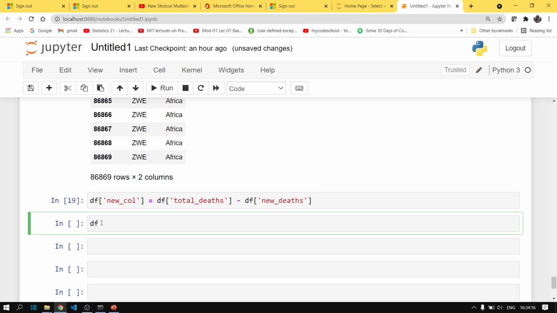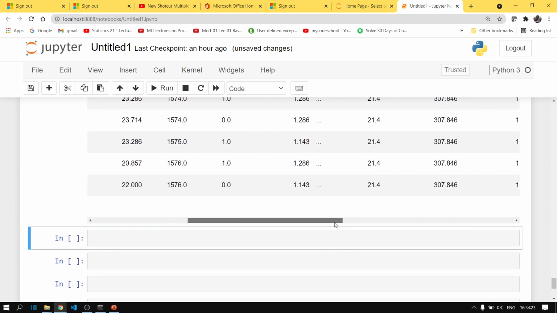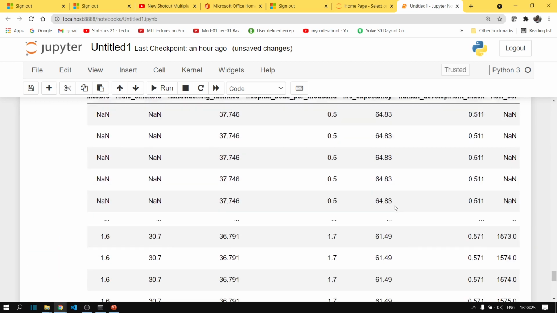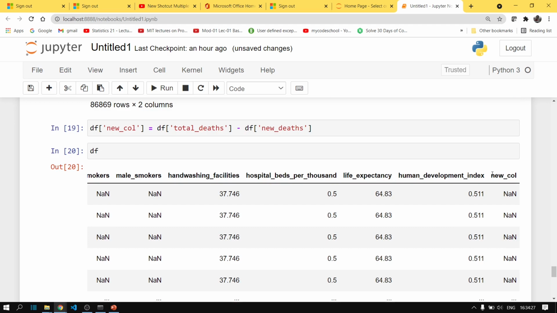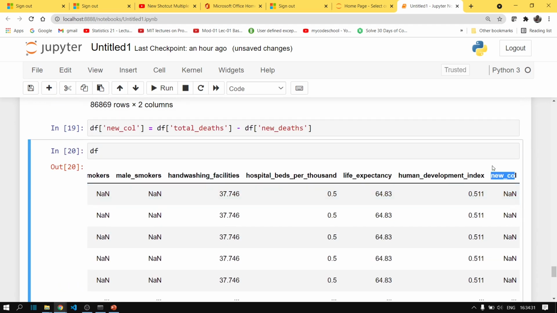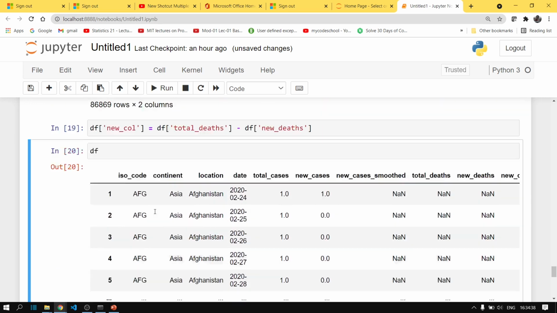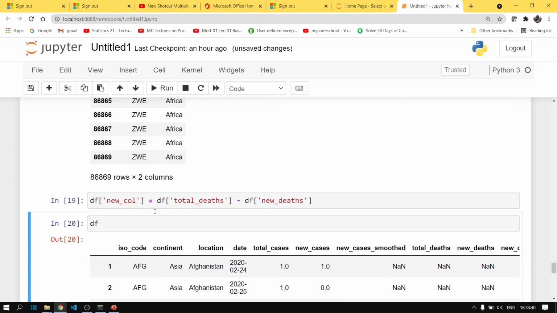Now if we again print our data frame, and if you just scroll to the rightmost part, you can see a new column called new_col has been added. Fine. So this is how you can add a new column in your data frame.